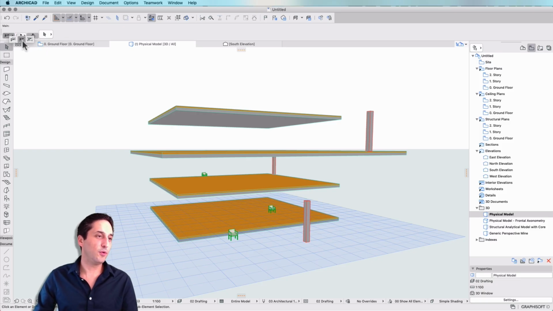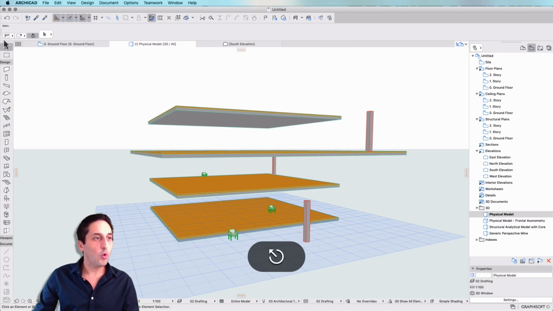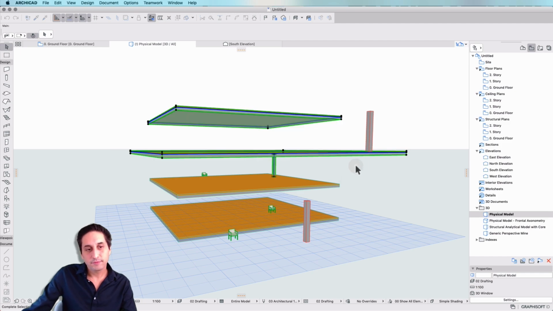That's, for example, if you want to select only elements that are completely inside of the square, meaning here I will only be selecting the top slab. Or you can select through partial selection, meaning that in this case, I'm going to select everything that is partially inside and what's completely inside. Here we will get everything.